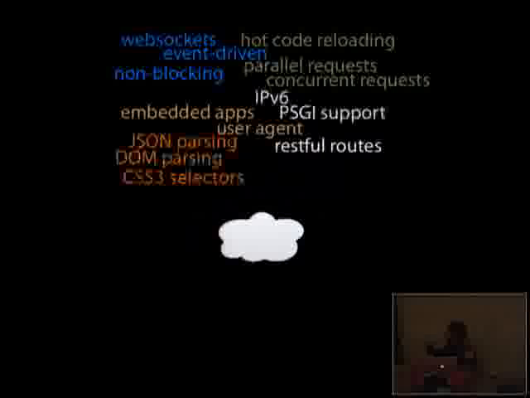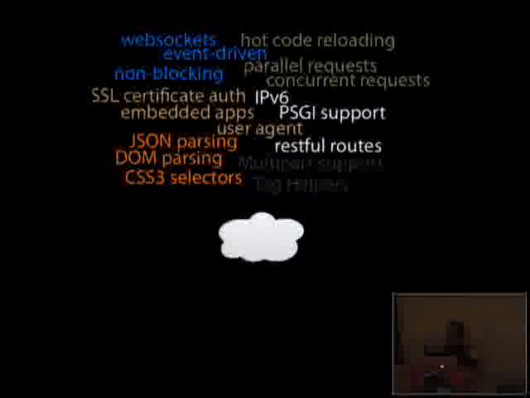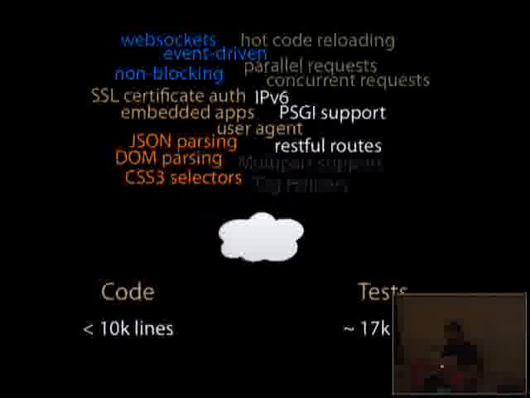With everything I've talked about, the fact that it has no dependencies and supports a lot of bleeding edge features, it's common to think it's a large code base, kind of unwieldy. But not really. It's under 10,000 lines of code for the whole thing. Even more importantly, there are around 17,000 lines of tests, about 9,000 unit tests in total.